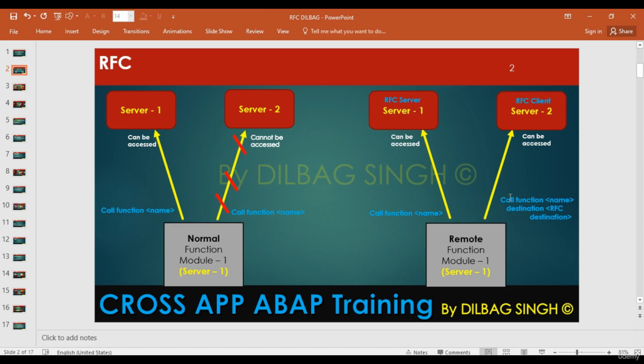And as an ABAP consultant, we need to call the remote function module from a different server, which is called what? RFC client. And this RFC destination, which will be provided by the basis consultant, we have to specify within our function definition. Here in the training, we do not have any basis consultant.